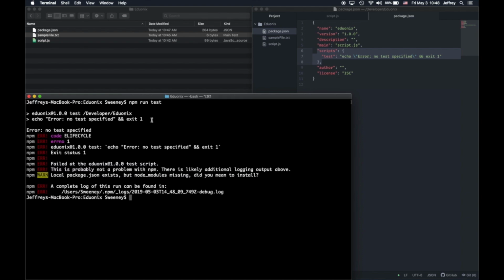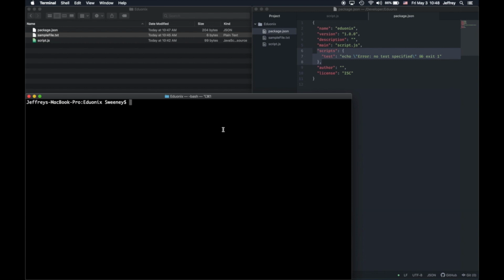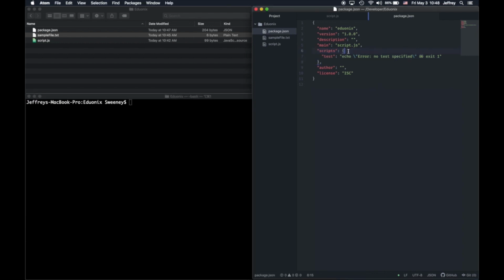And we can see here it's just saying there's no test specified. So that's correct. There is no test specified. It's a little weird that that kind of error is being generated, though. Anyway, yes. We can make our own custom scripts here, too. But, yeah, we can do that now, actually.